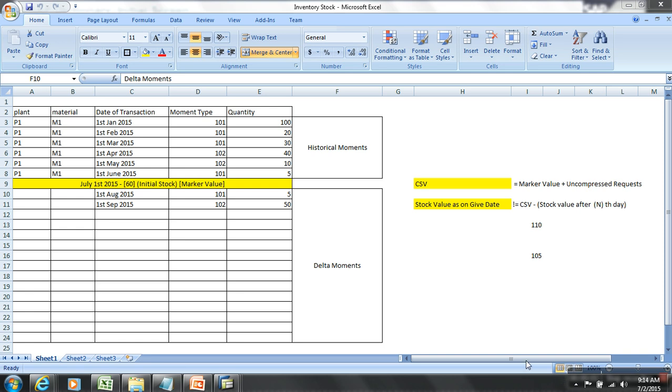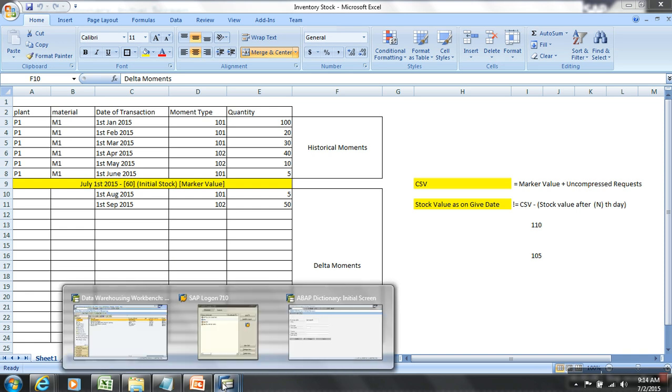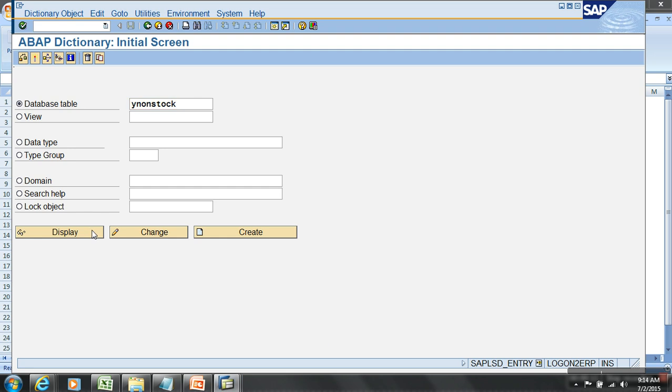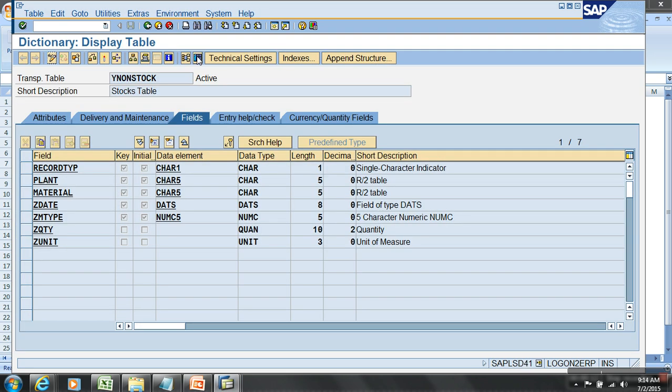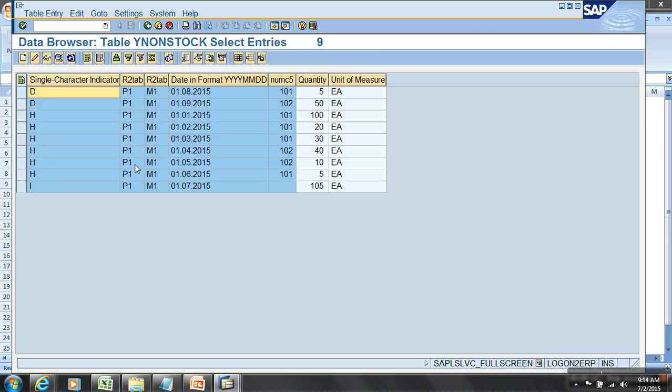Okay, boss. Assume still we are on July 1st only, no July 2nd. So I already have this data in ECC. I have formulated my movements, right? This is what we have. You understand this? D indicating delta, H indicating history, and I indicate initialization. Initialization is the day when you are initializing it to BW.